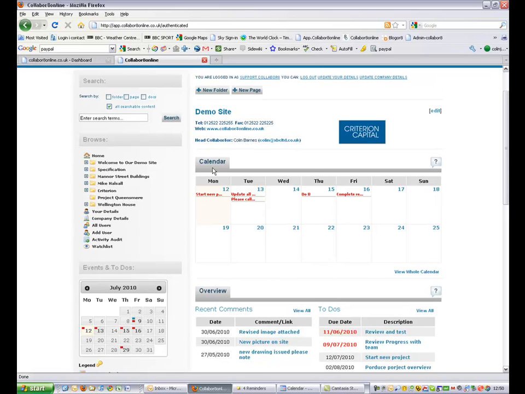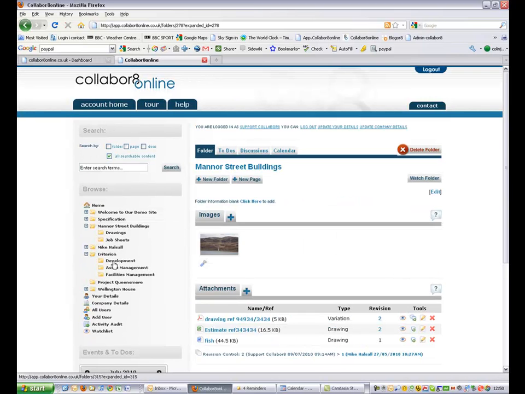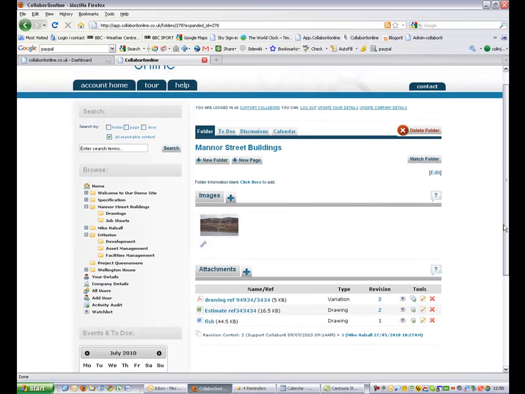to view. Over on the left hand side we can see the folders or projects that have been set up on this system. I've got one called Manor Street Buildings, I've got one called Criterion, and under Criterion I've created a development area, asset management area and facilities management area. I've also stuck a couple of other projects in there, and obviously this area is completely configurable and is created, if you like, by the users of the system.